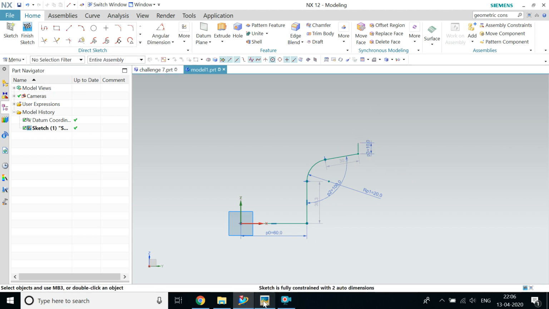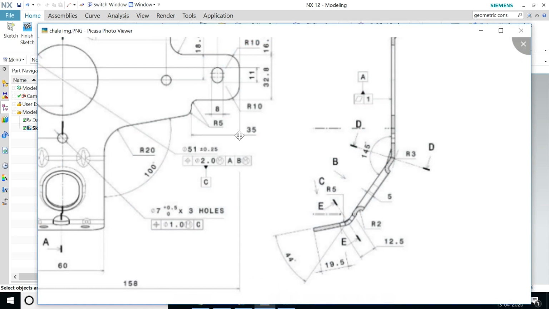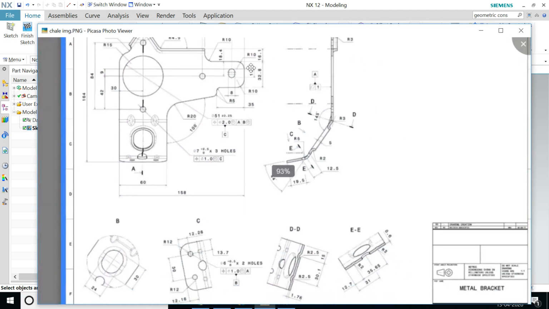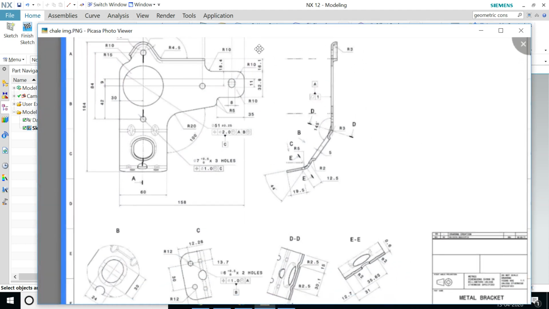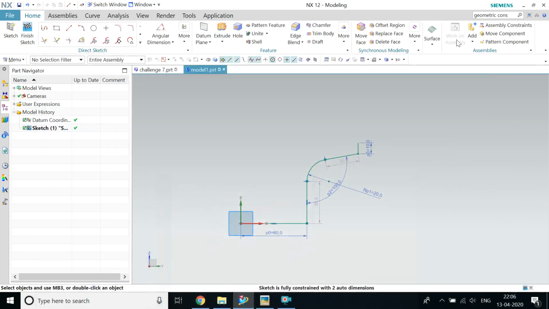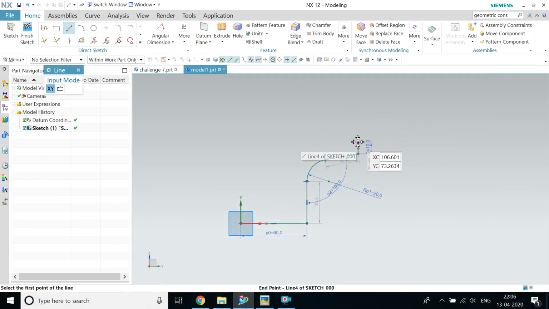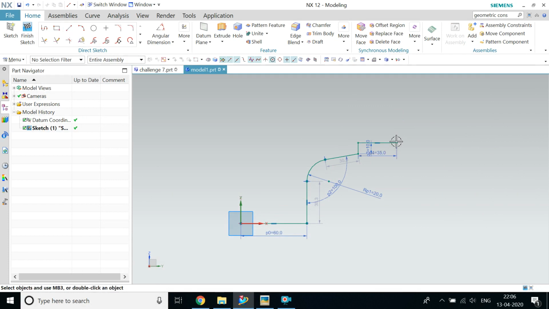And then we have a 35 mm line over here and a 32.8 mm line over here, and again there are no constraints, so let's first construct these lines. We'll create one 35 mm line. Okay, then a 32.8 mm line.